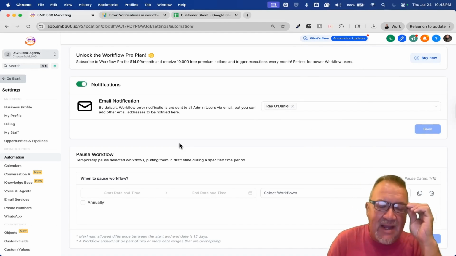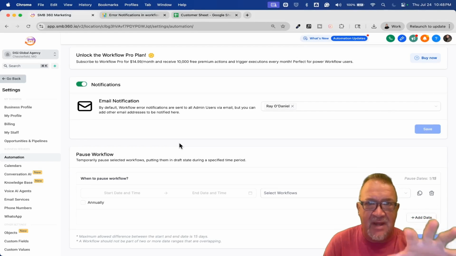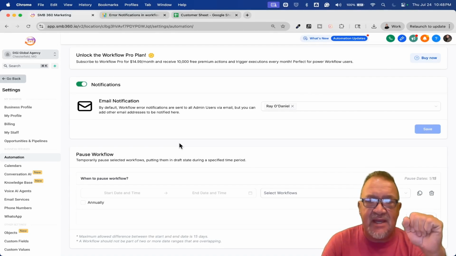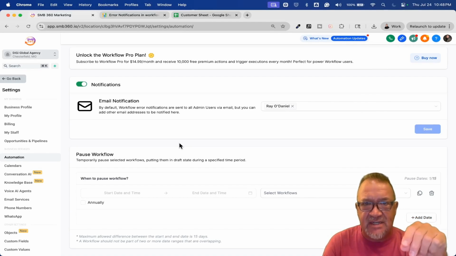Now, I'm going to walk you through this. I don't want to show you in my system because there's some other personal data in this particular area of the agency that I don't want to put on a video. But what you're going to end up doing is creating an agency user that has an email address that is a distribution list.